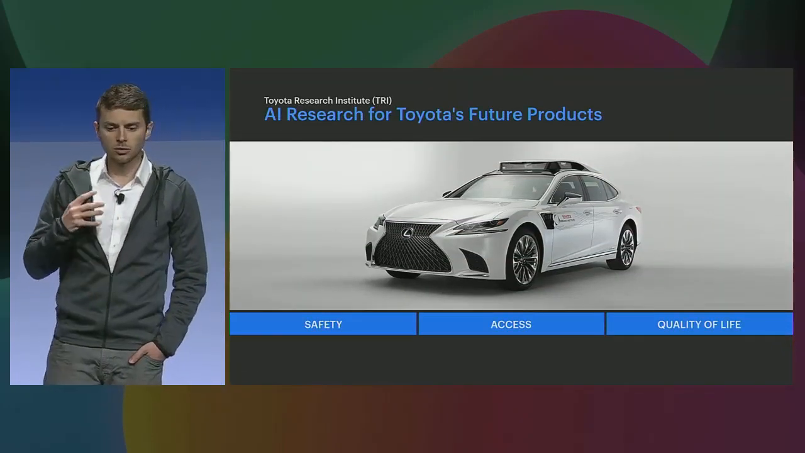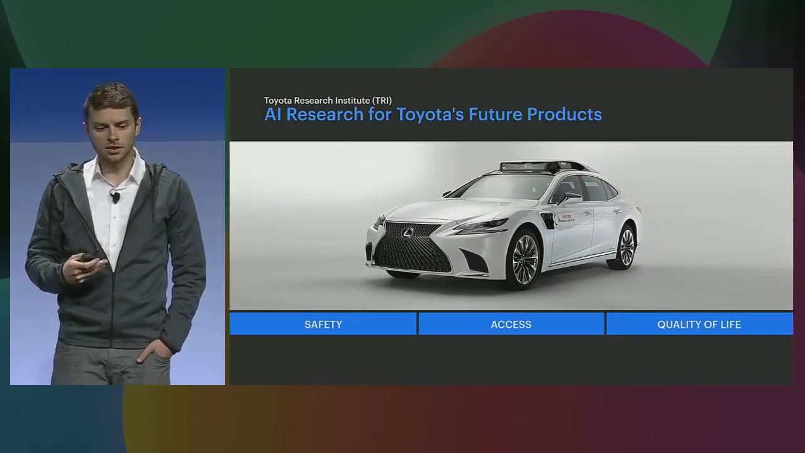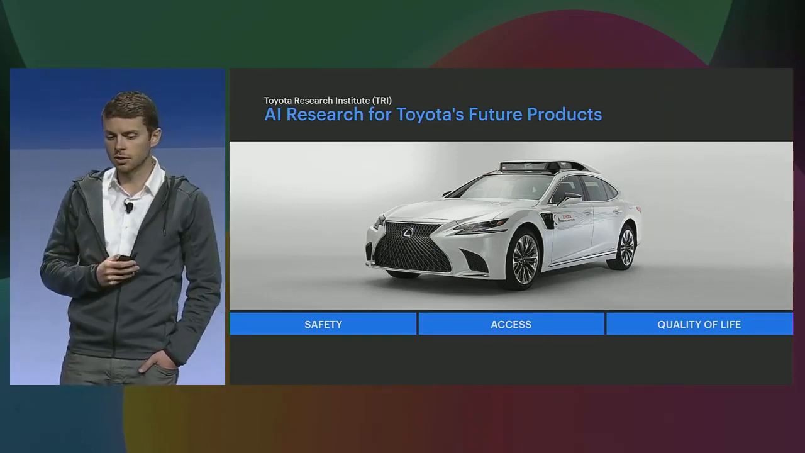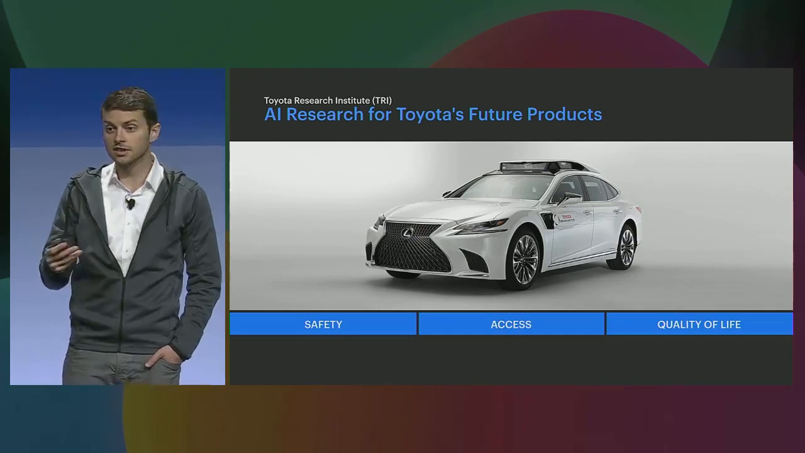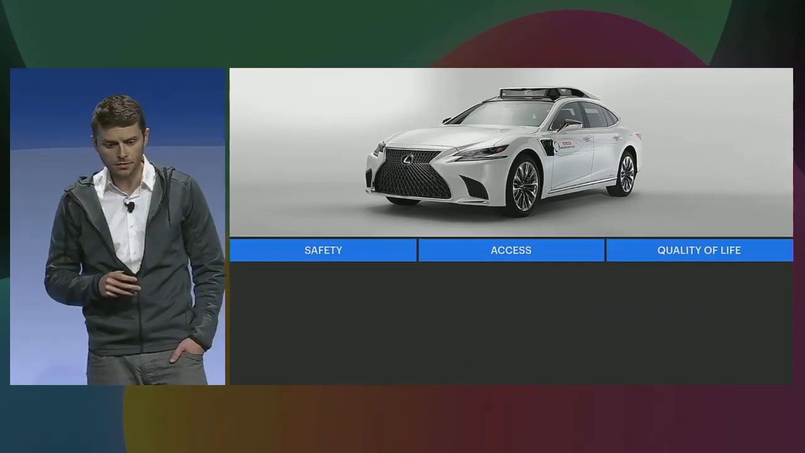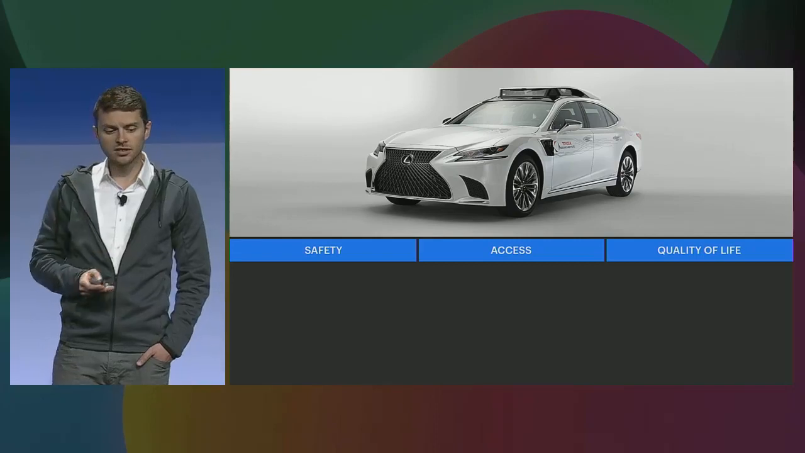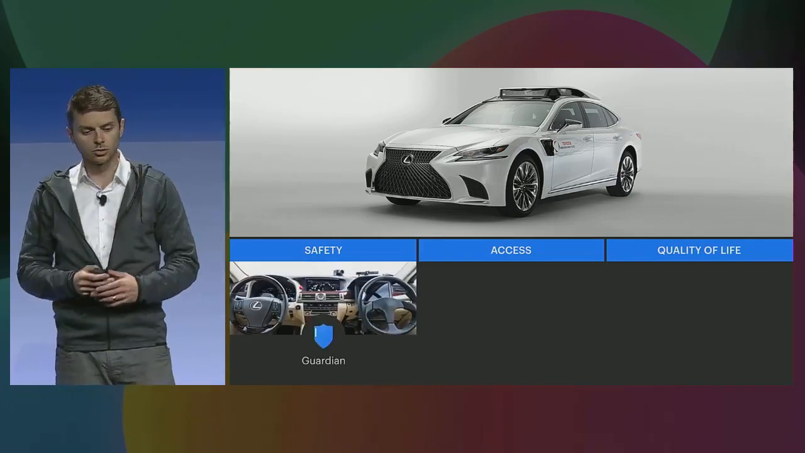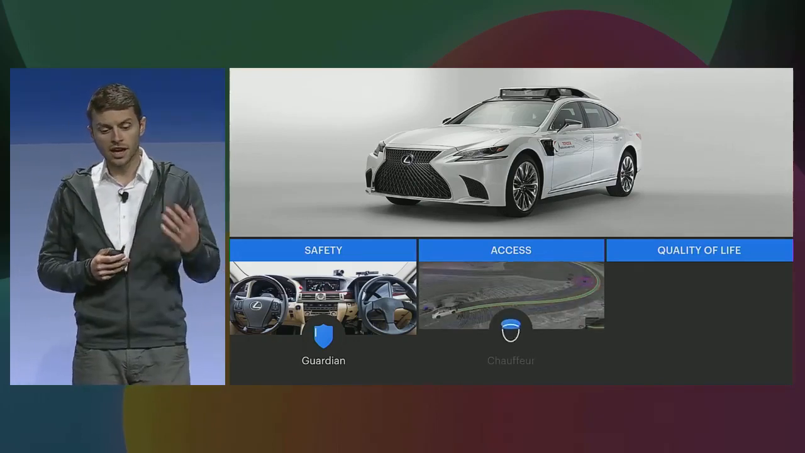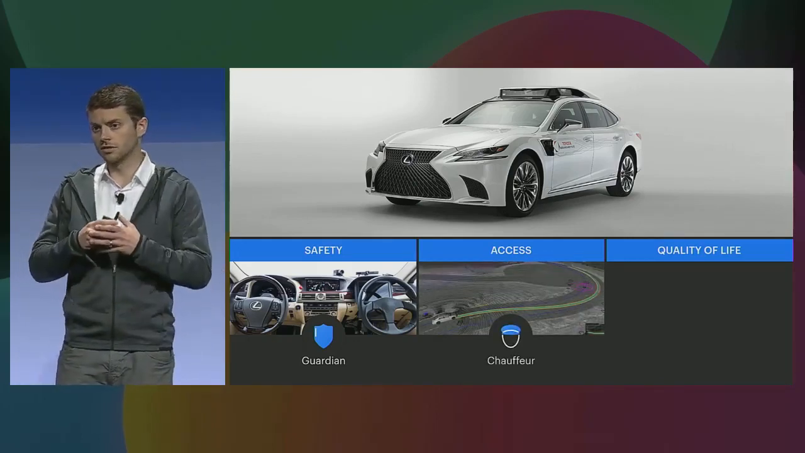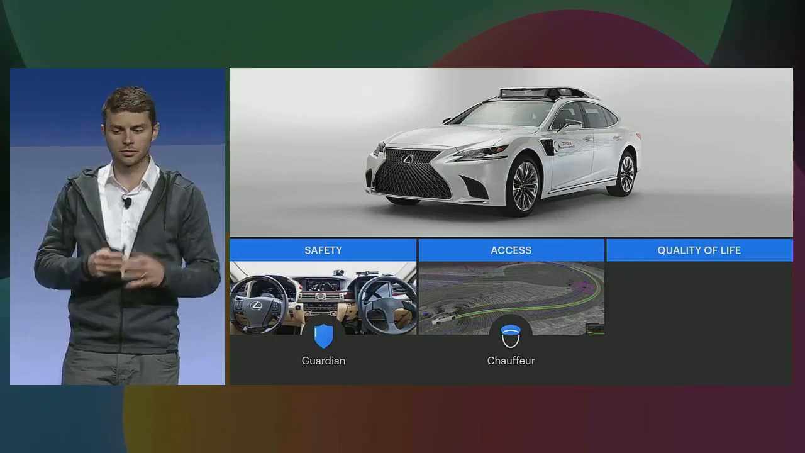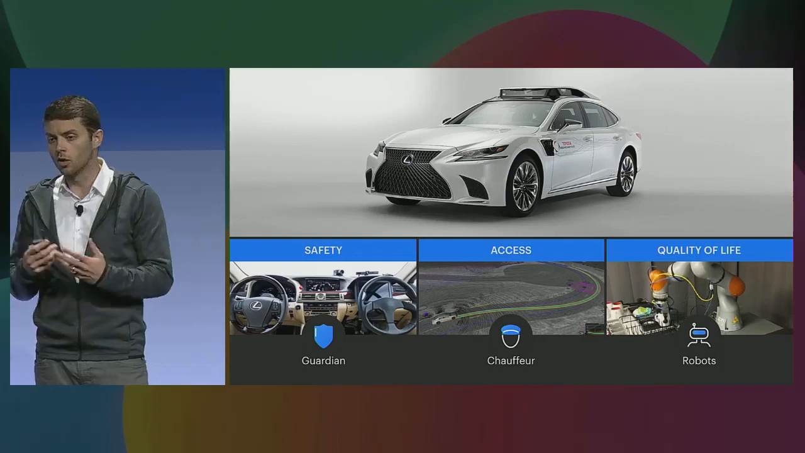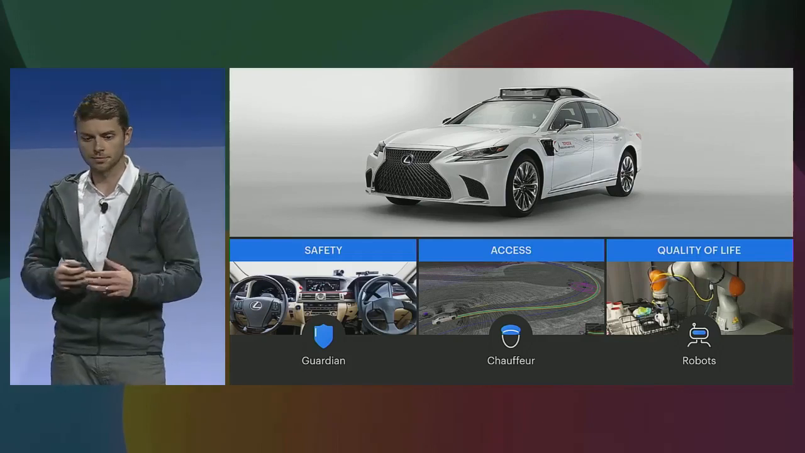So at TRI, we really want to tackle this problem head on, and we're working on it hard every day. We're using AI research for the future of Toyota's products around 3 main areas: safety, access, and quality of life. We have 3 main products in these areas. So around safety, we want to build an uncrashable, human-driven car, which we call Guardian. In the access area, we want to make a car that is fully autonomous, and that's what we call Chauffeur. And eventually, we also are working on home robots that can improve quality of life.